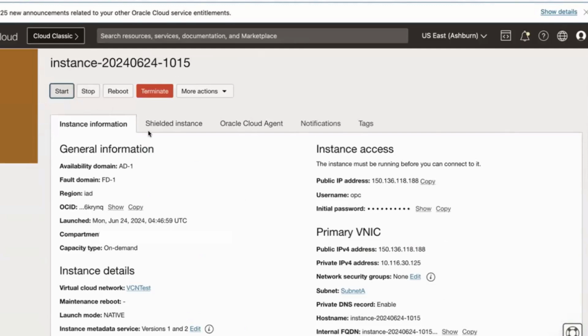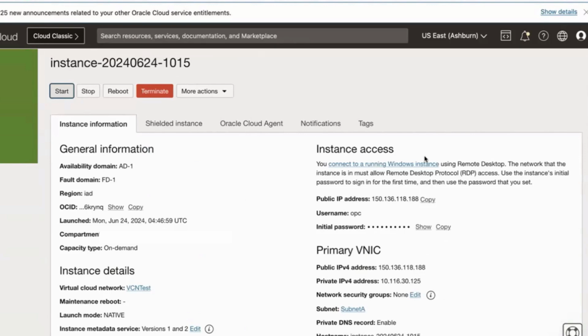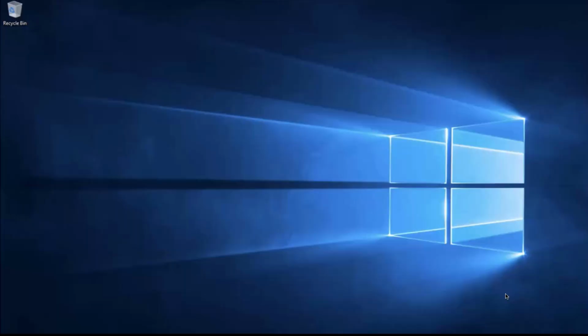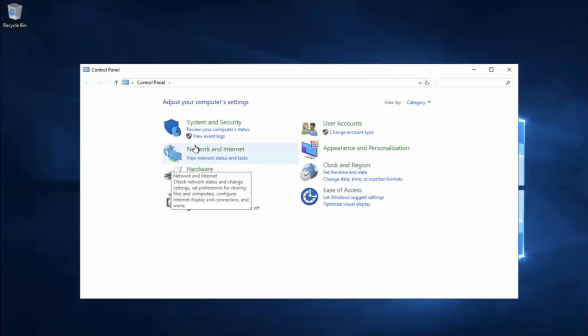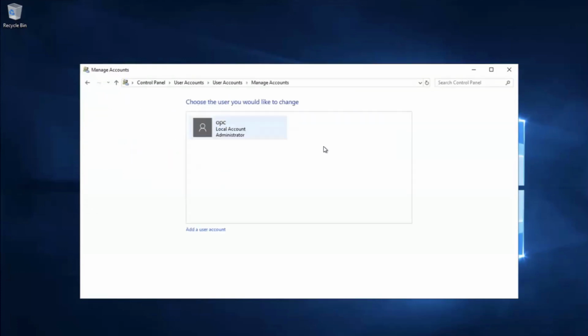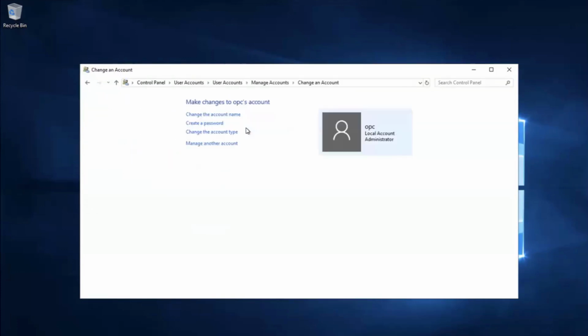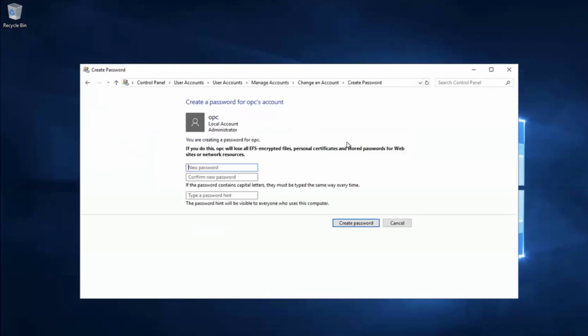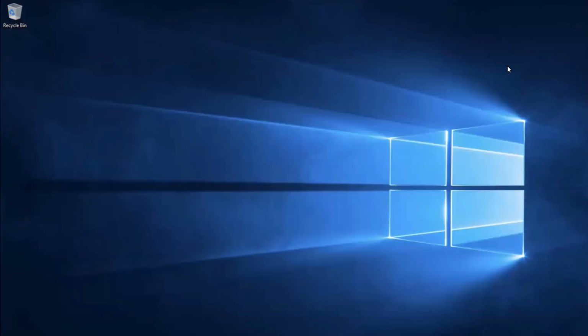Now let's take RDP to the Windows instance. Since the Windows instance is in running state, you will be able to log in without a password, as you can see here. Now let's set up a new password. Go to the Control Panel, then User Accounts, and then click on User Accounts, and then click on Manage another account. Then select the OPC user, click on Create a password, give the desired password 2 times, and then click on Create password.